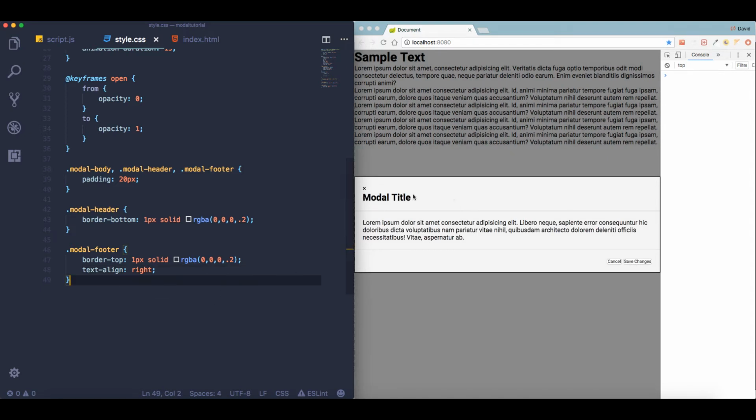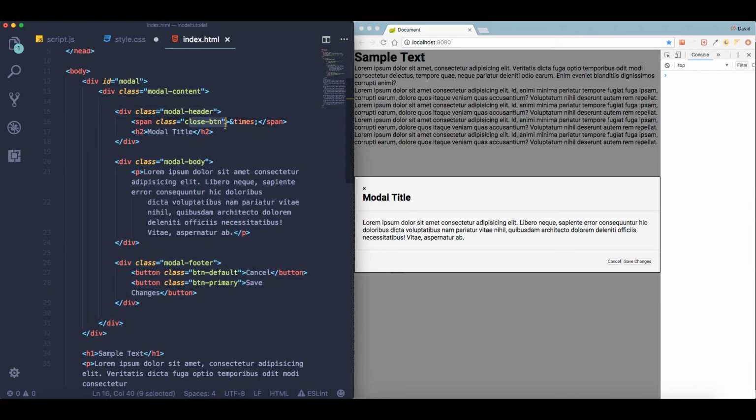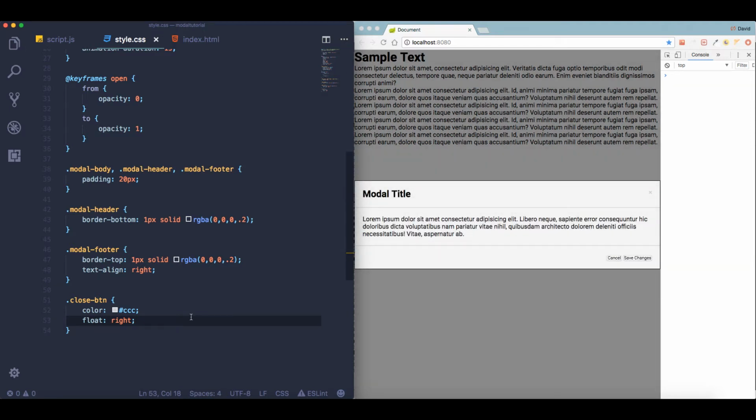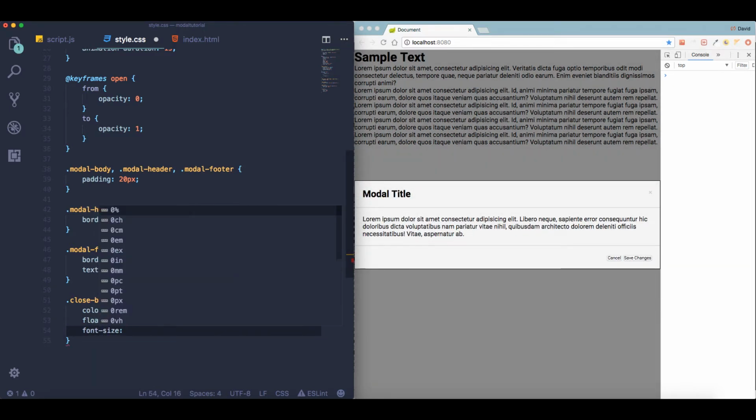Then I'm going to lastly style this close button here. If you remember, the class I gave it was close button. So you can just do close button, and I'll give it a color of white, kind of like a dim white. And then I'm going to float it to the right, so to move to the right there. And then I'm going to make it bigger. I'll say 30 pixels. Okay.